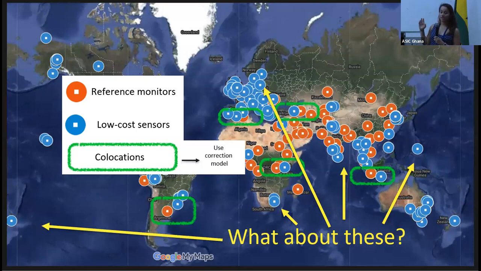But what about all the places that do not have a reference monitor, right? We can't just put a reference monitor next to every single low-cost sensor. That's not financially feasible. And so to do that, we create this big idea.